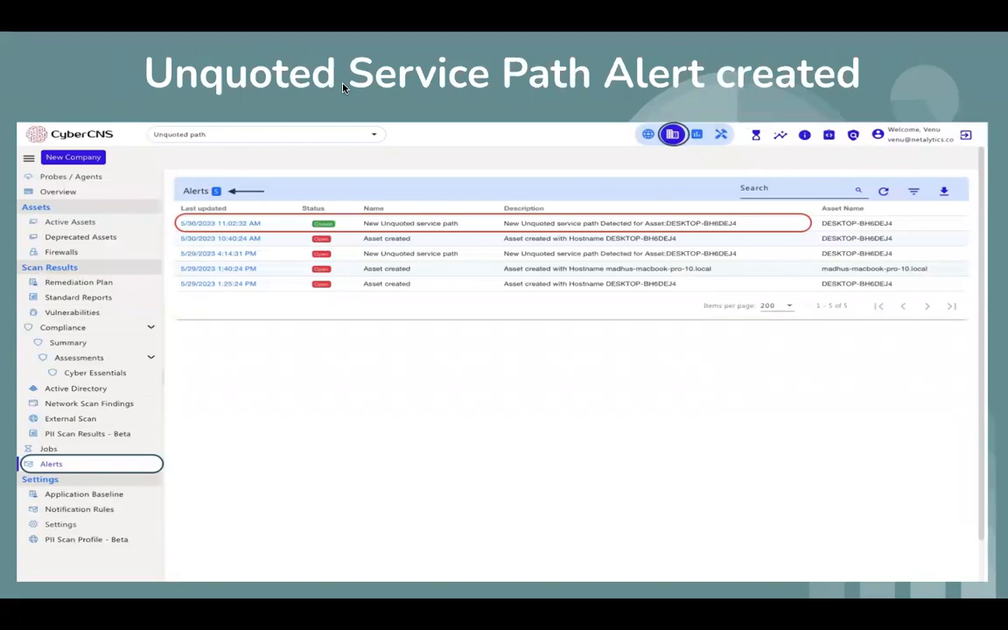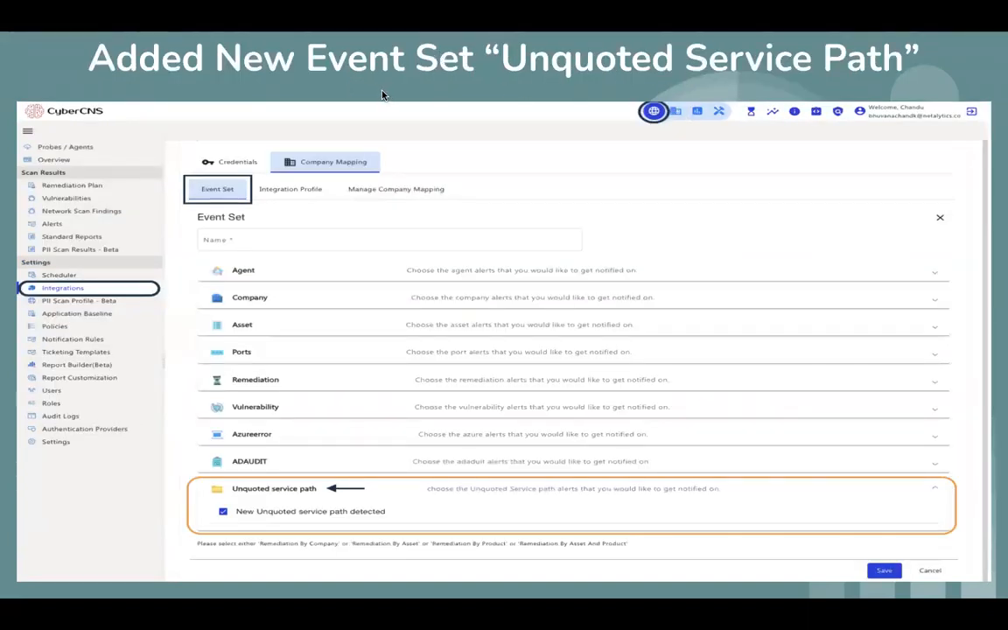One of the things that was part of last week's update that I gave you was that one of the vulnerabilities that is commonly seen is unquoted service paths. There are services which are installed with unquoted service paths, which can be used to place a malicious executable and then take control of the system. Last week you saw that in the assets, we were discovering the unquoted service paths. Now we have taken it the full nine yards, which is creating an event set for it.